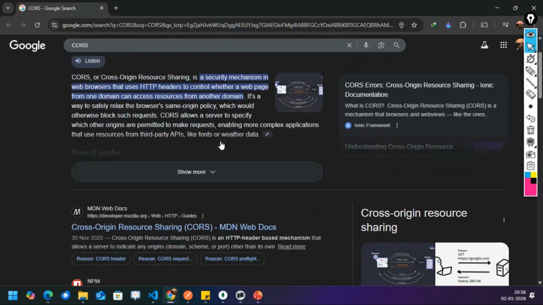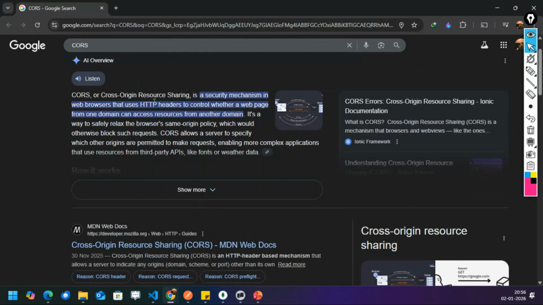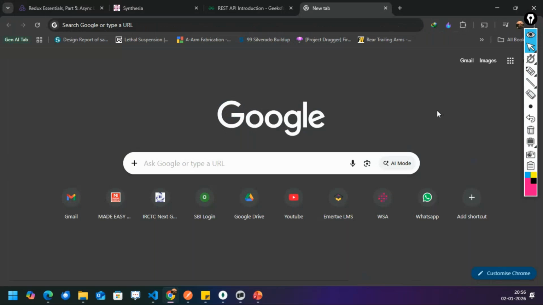CORS is Cross-Origin Resource Sharing, a security mechanism in web browsers that uses HTTP headers to control whether a web page from one domain can access the resources of another domain. That's what it is checking. It is adding security inside your backend. Similarly, we can also use CORS to add security inside our backend.